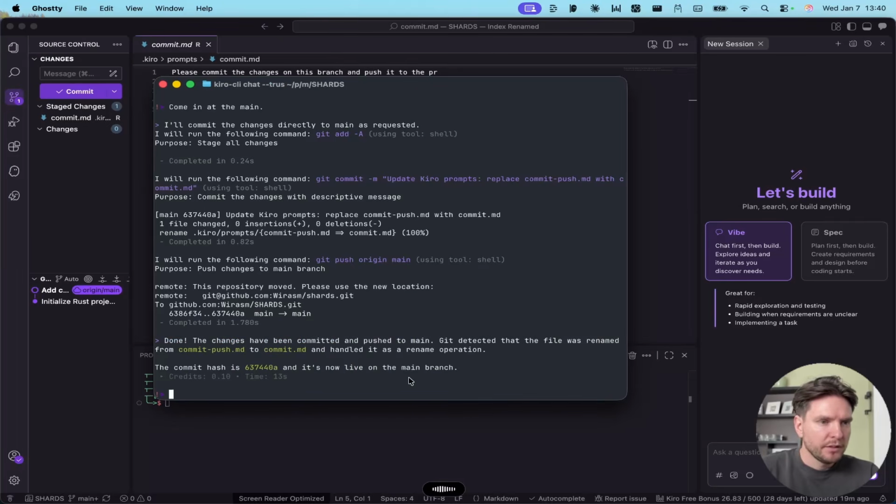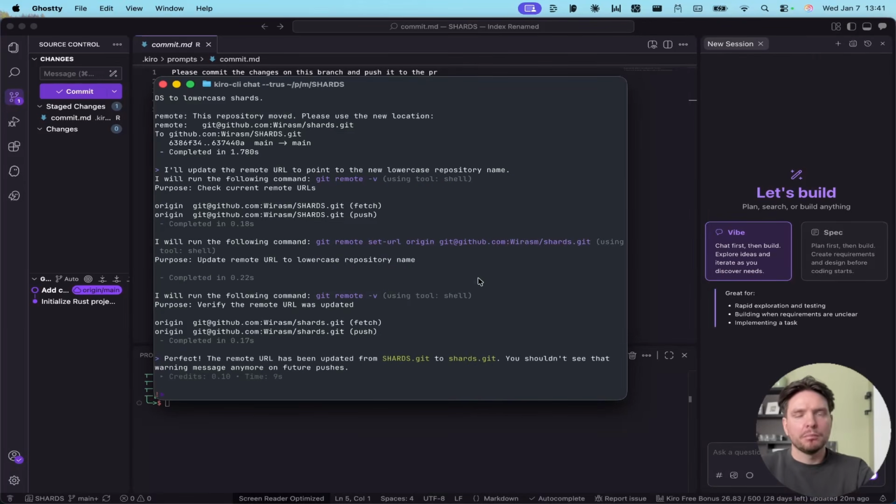Okay, I keep getting this error. Can we move this somehow? I just changed the name from uppercase to lowercase, so it's fixing it. Perfect.